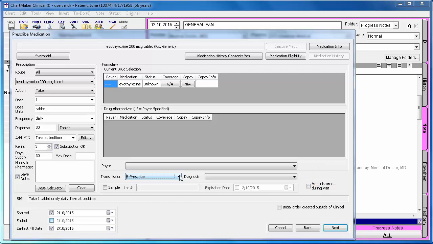If you are giving the patient a sample of this medication, click the Sampled checkbox and then enter the lot number and expiration date. Or you can click Administered during visit to designate that you gave them this medication during your office visit today. Once you have filled in the applicable information, click Next to proceed.